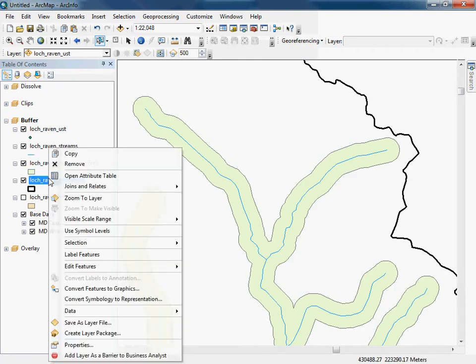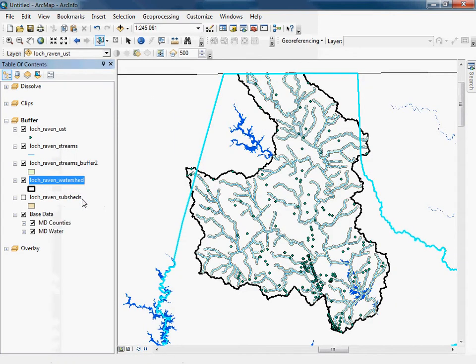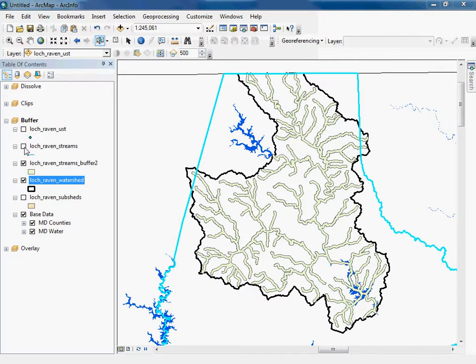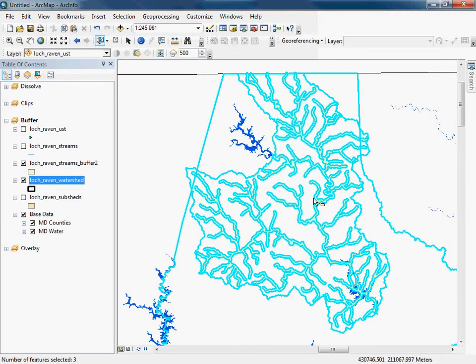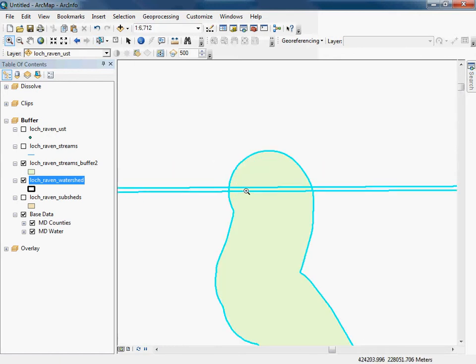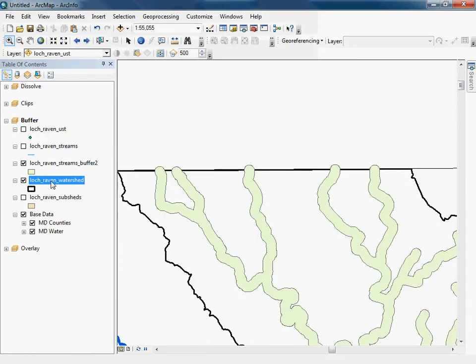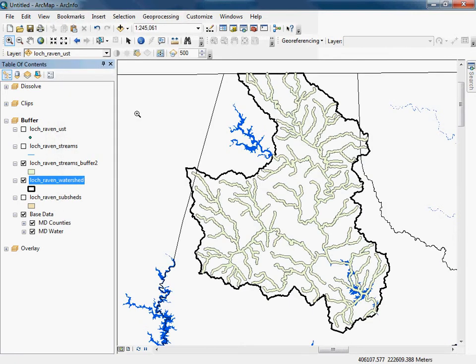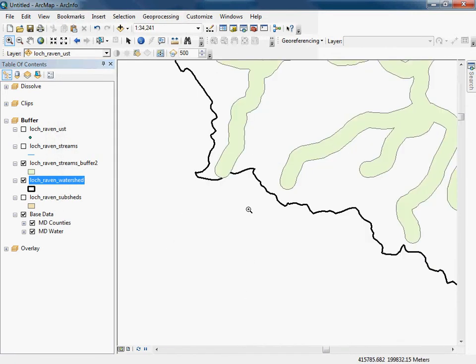So I'm going to go ahead and zoom out to the Lochraven watershed. Do zoom to layer here, and now you can see I'm going to turn off those underground storage tanks and the streams for just a second, and basically I have one big polygon that represents my area of interest within the Lochraven watershed. Now I do have some of the streams that go outside, so I'm going to clear that, and I'm going to zoom back to my Lochraven watershed. And so a lot of these go outside of my watershed because the buffer goes beyond the edge of the stream. But I'm not going to worry about that too much.